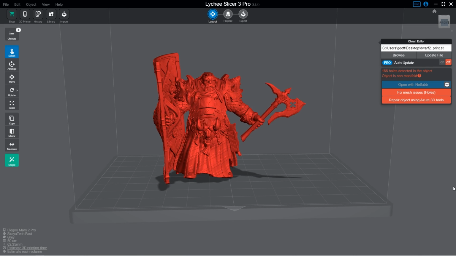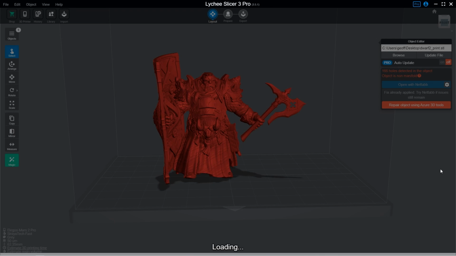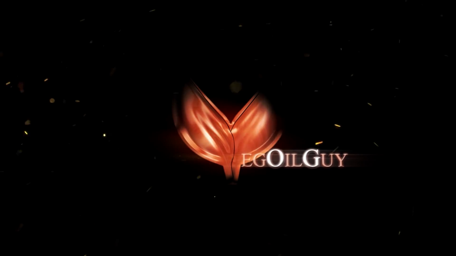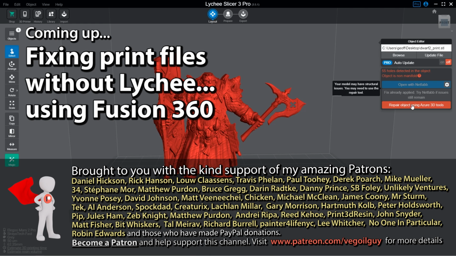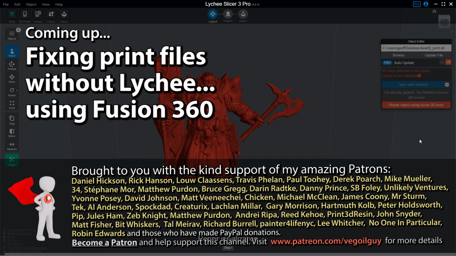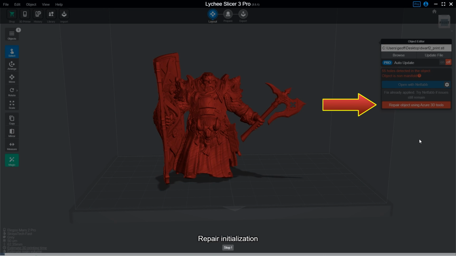If you normally repair your print files in Lychee before printing, you may be in for a bit of a shock, as the NetFabb utility is no longer available. For the moment, Lychee has replaced this with Azure. But personally, I find this takes an absolute age, and it's even slower than NetFabb was.